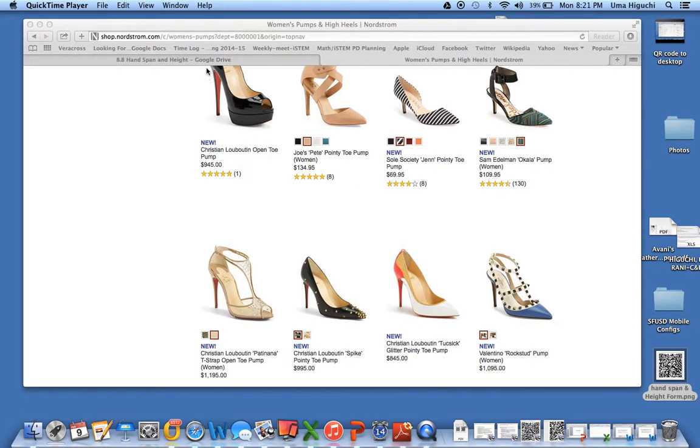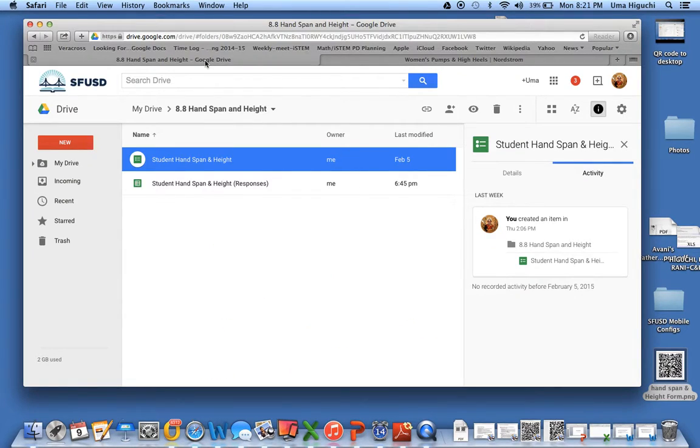Quick, let's go into the Google Drive and pretend like we're working. All right, so here we are in the folder, 8.8 handspan and height, and we just made a QR code and saved it onto our desktop. So let's start thinking about how we can let our students view this QR code so that they can scan it. For me, the easiest thing is to put a Word document in the same folder.